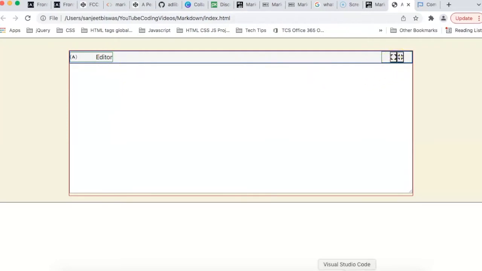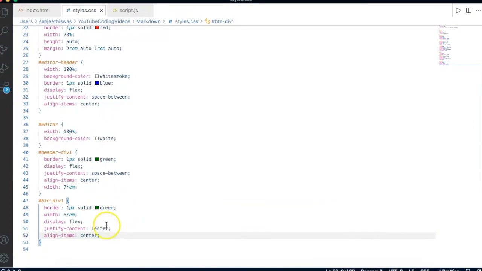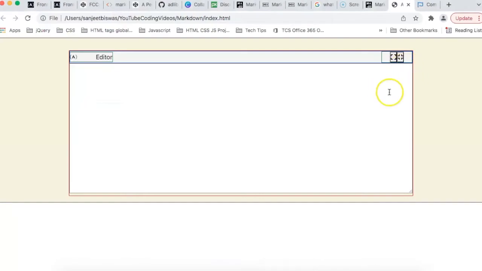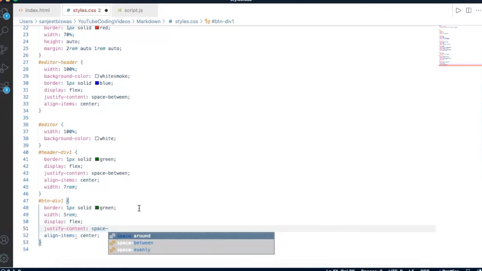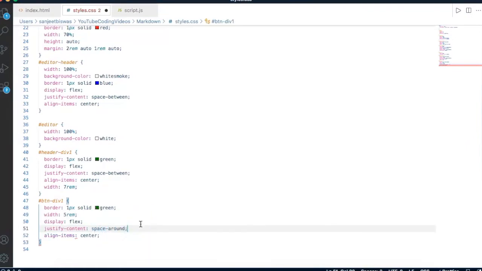Well, this is kind of weird, so I think we made a mistake here. Oh, justify content cannot be centered. That's the mistake we made. The reason these two buttons are appearing all squished up is because we gave the value of center to justify content. I want to give it a value of space around, let's say. Okay, let's see what we get.